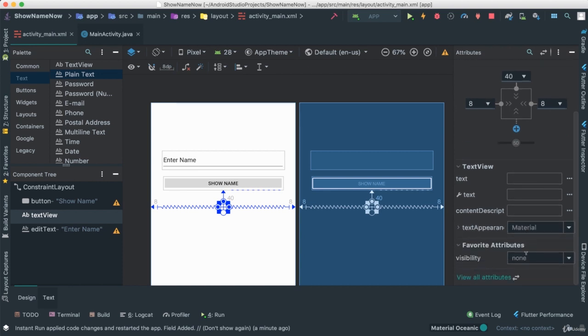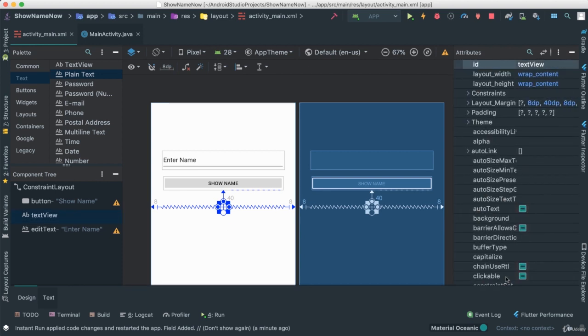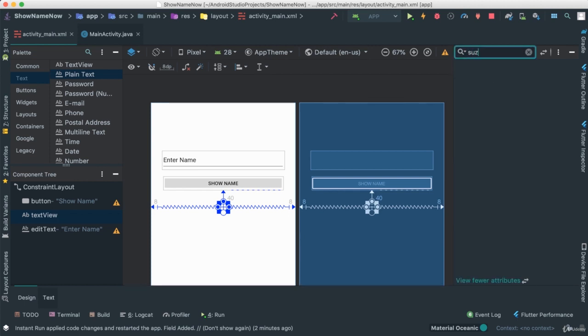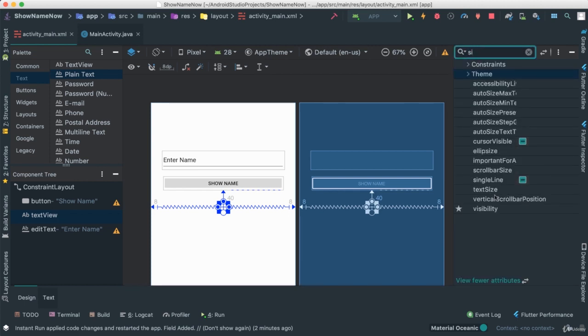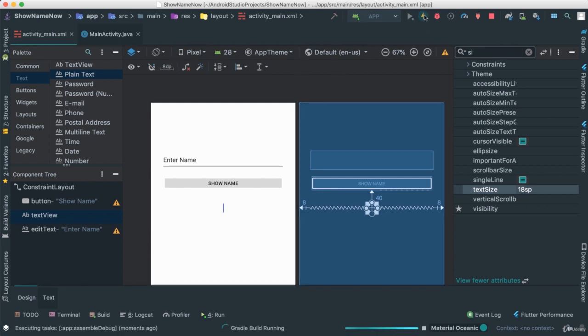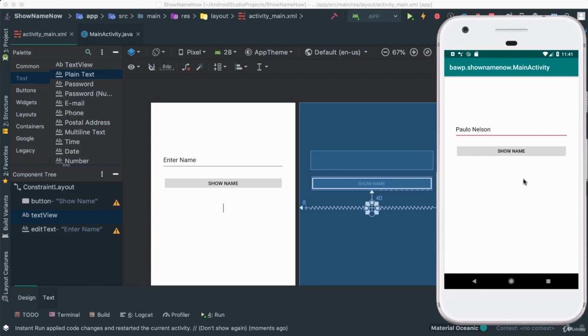And we can come down here and say view all attributes. I can also search there and say size, come down to text size and click right there. And there are some defaults. Let's make it a little bit bigger, say 18 sp. If you save this and rerun again, I'm going to go ahead and see it's a little bit bigger. All right, very good, very good.